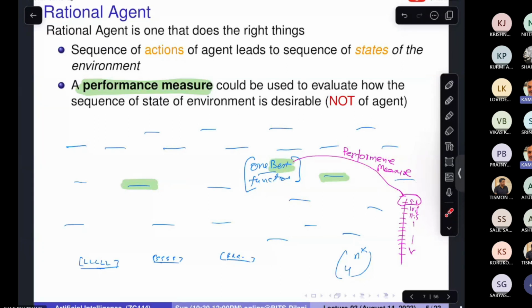What is the performance? For example, in a race, the performance measure is the time. Okay, inverse of the time, 1 upon time. So there should be a performance measure that can define this best one.